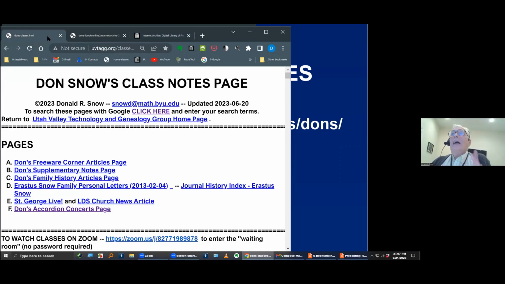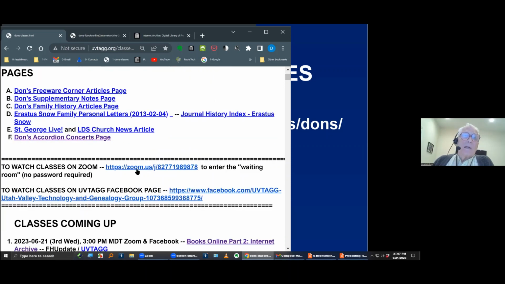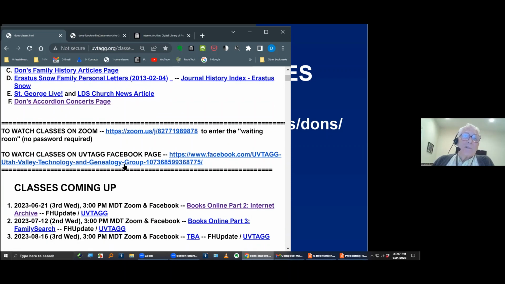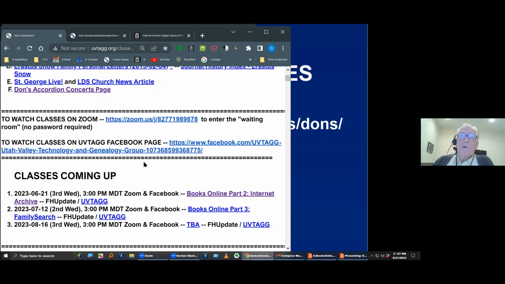Now I'll click on this tab right here. This is that tab, the link that you just saw, the uvtagg.org and then Don's classes. This is my class notes page. And I update this on a regular basis. There are several sub pages down here, as you see listed here. And then as you scroll down a little bit, you come down eventually to links for where these things are stored and where you watch them and so on.